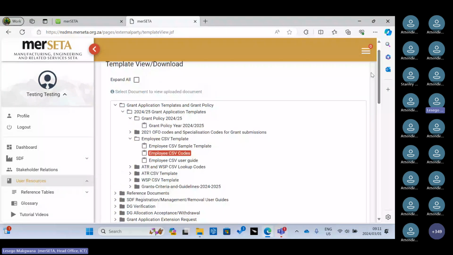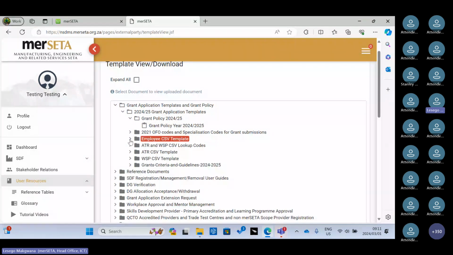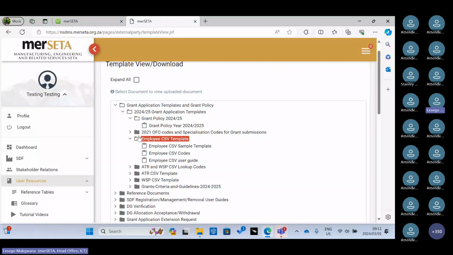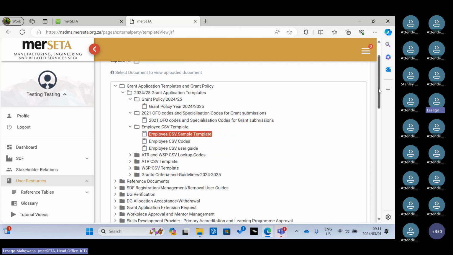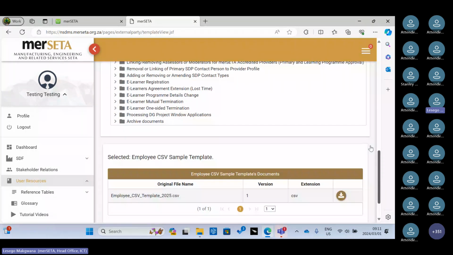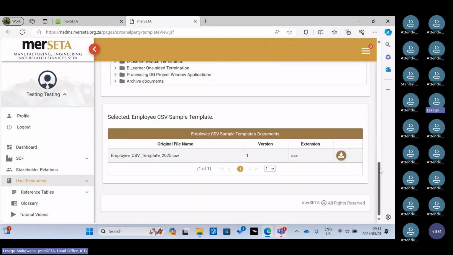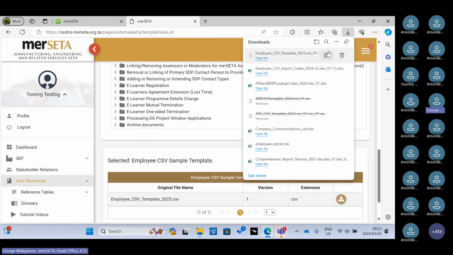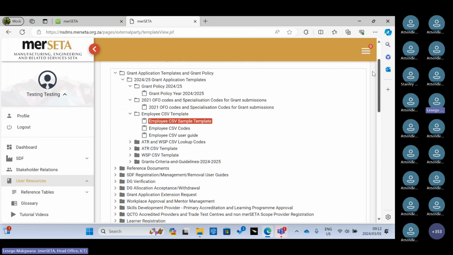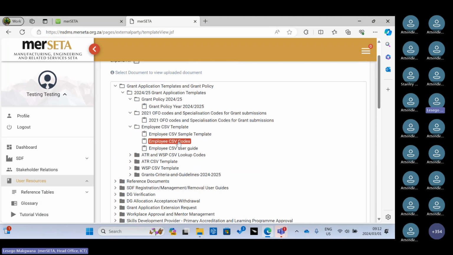I've seen colleagues having a challenge when they get to this area, because what they're expecting is that when you expand this row, as an example, and click on the tab to check the templates, the download will happen. But what you need to do is scroll down right to the bottom, and you will get your download file there. Then once you click on it, that's when you get to see the downloaded file. We've got the employee CSV codes as well.